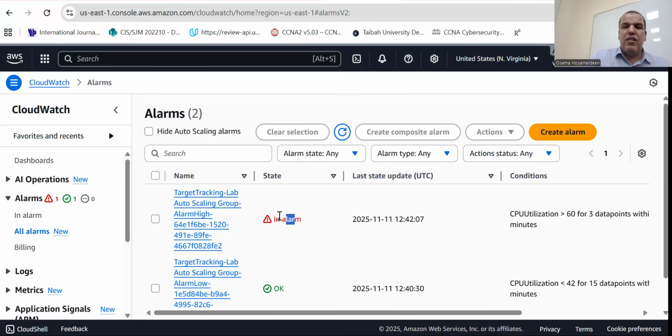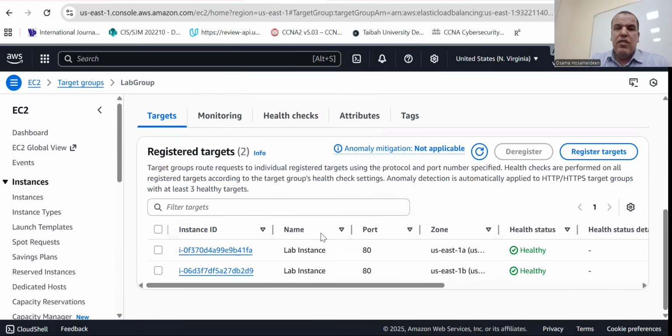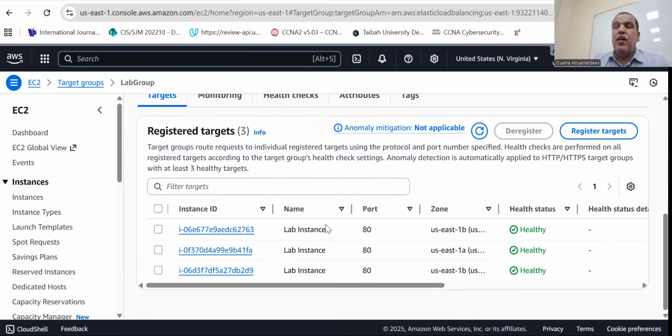We go back. We found that the alarm turned from okay to in alarm. Now we go back to the target group. We still have two. What is the problem? We didn't refresh. If you refresh from here, you'll find three devices. If you refresh again, it's going to increase to 4. I think it's going to stop at 4. You have 4. Congratulations.